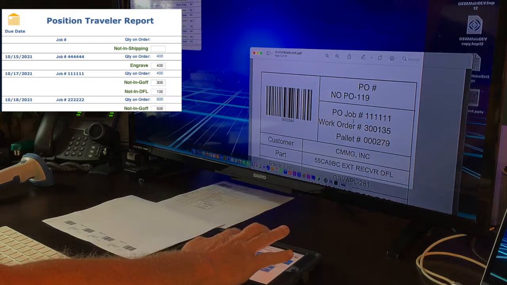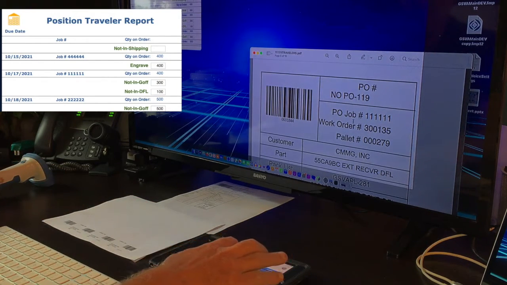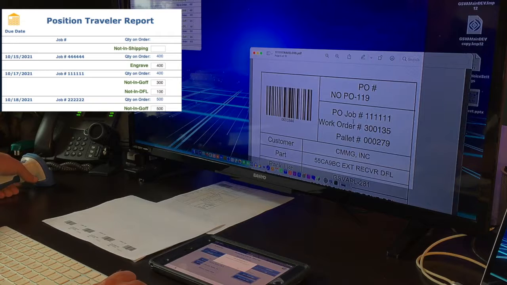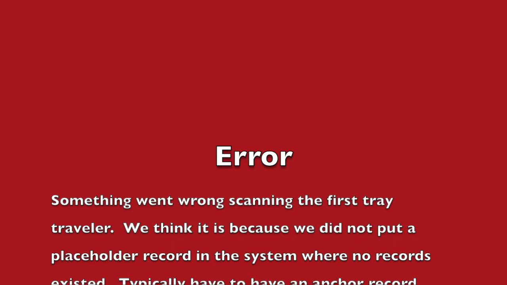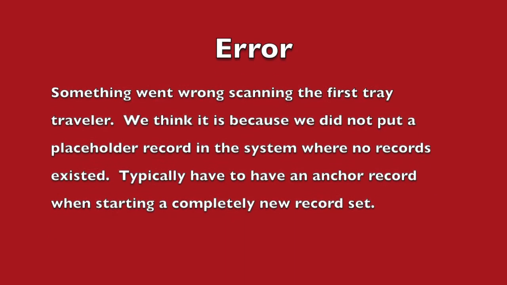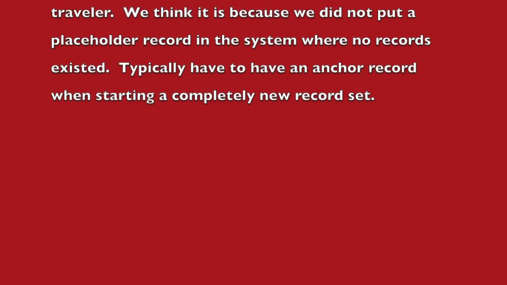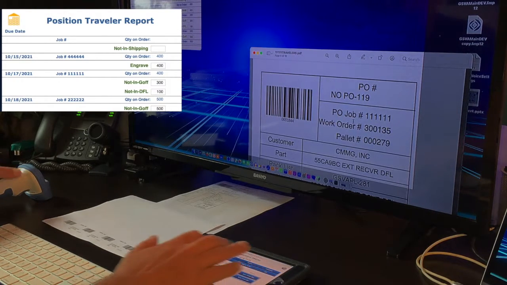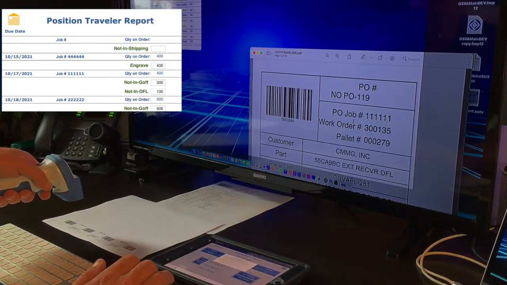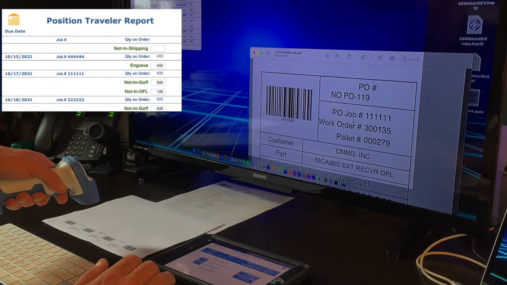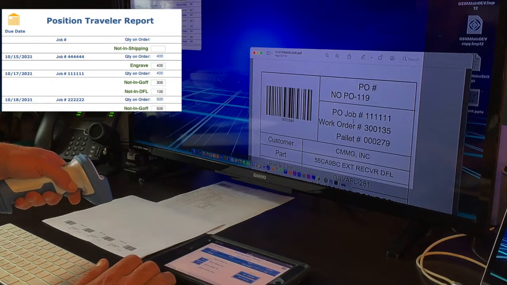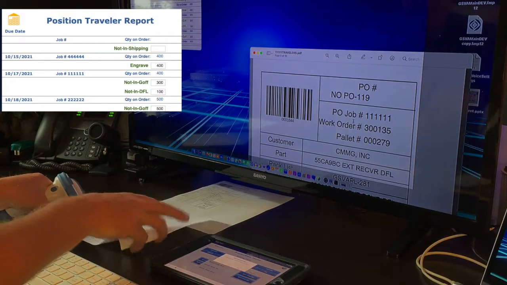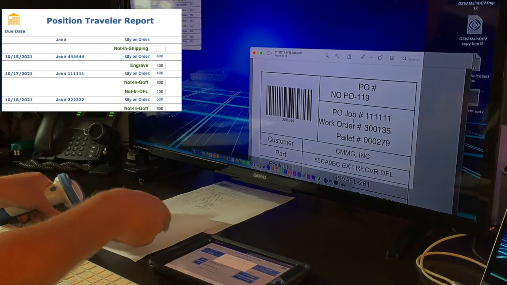So if we go to DFL and say, okay, I want to scan jobs in, we click that. It's another hand scanner. What if I try to scan a second traveler? Okay, it took that one, and then I can hit the second one, and I can hit the third one. So I'm having a problem with the first one for some reason. We're going to have to look at that. A little bit of a bug.